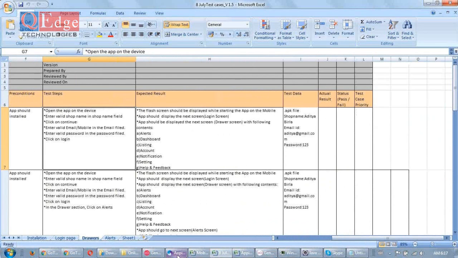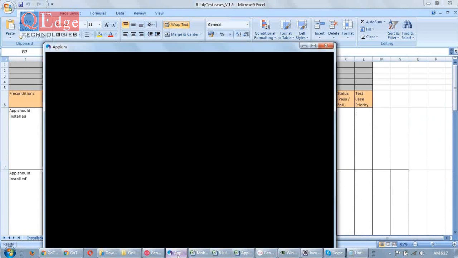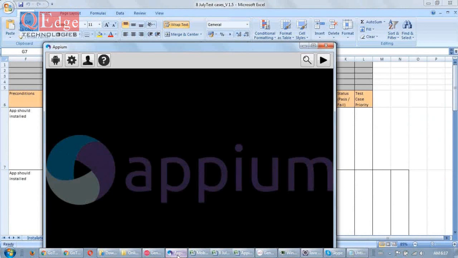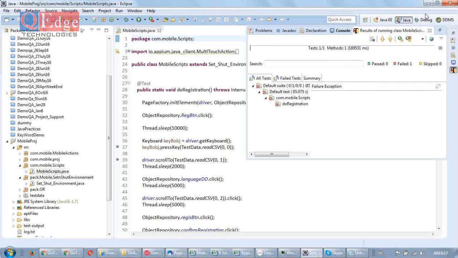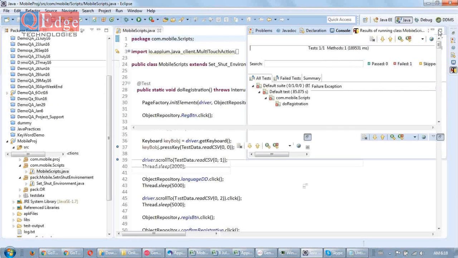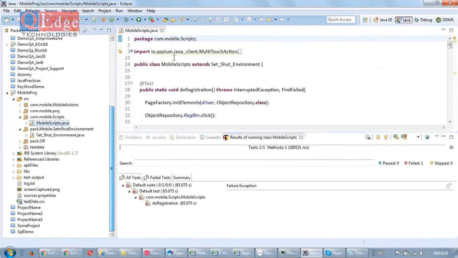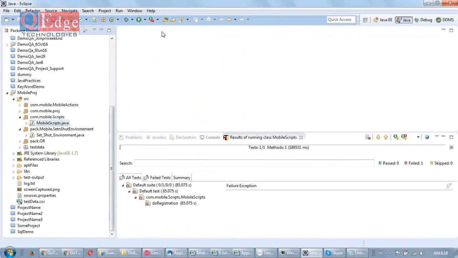We will first install Appium. We will configure Appium in the system, and after configuring we'll start learning some Java fundamentals. And we'll take up Eclipse IDE for writing the scripts, and we'll create one project like this. For example, we have created a mobile project here. Mobile project means mobile project.